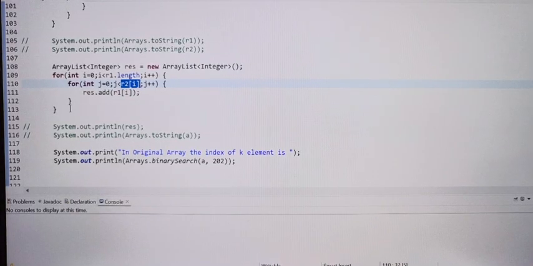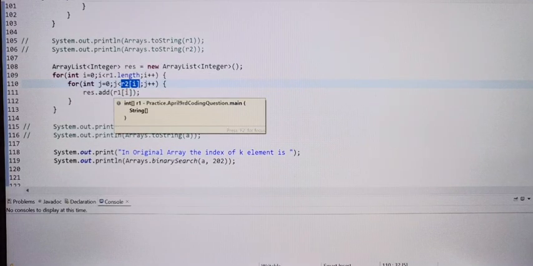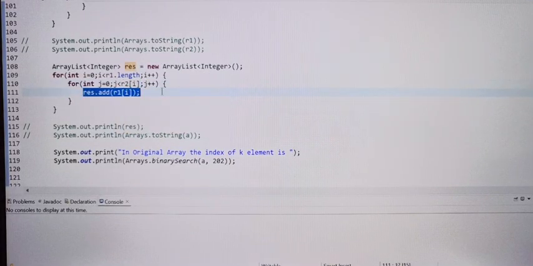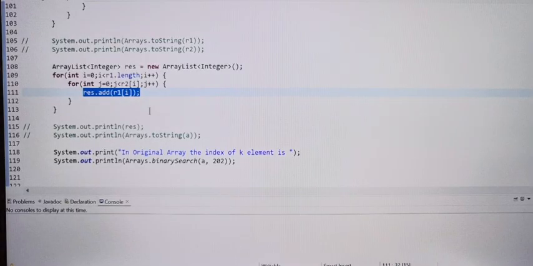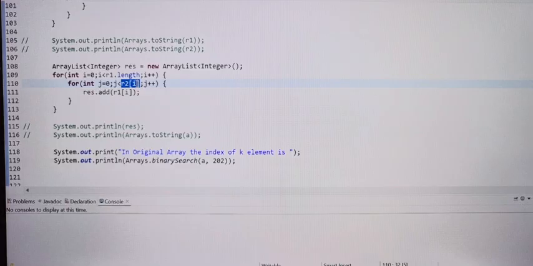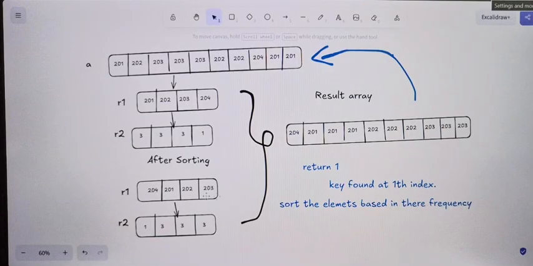So for the first element, 204, it is one time. Now 0 is less than 1, so it will enter and add that R1 of i, that is 201. For 204, it will run three times: zeroth index, first index, second index. These three elements will be less than three. So it will add those elements three times, and like that it will go on and add them in this list.